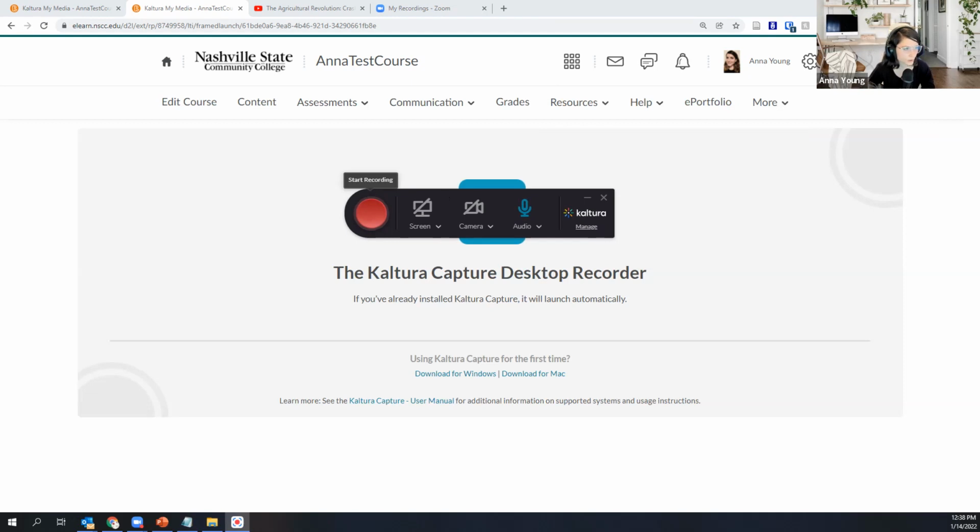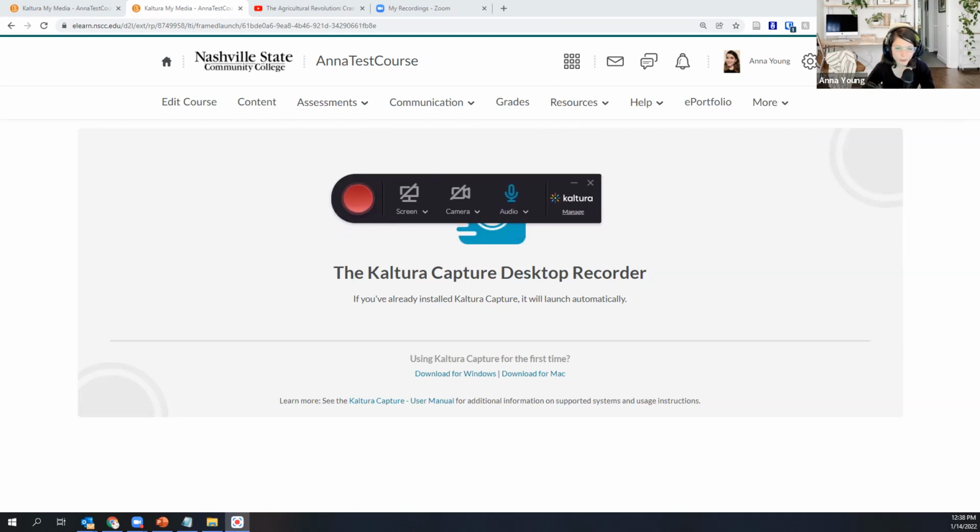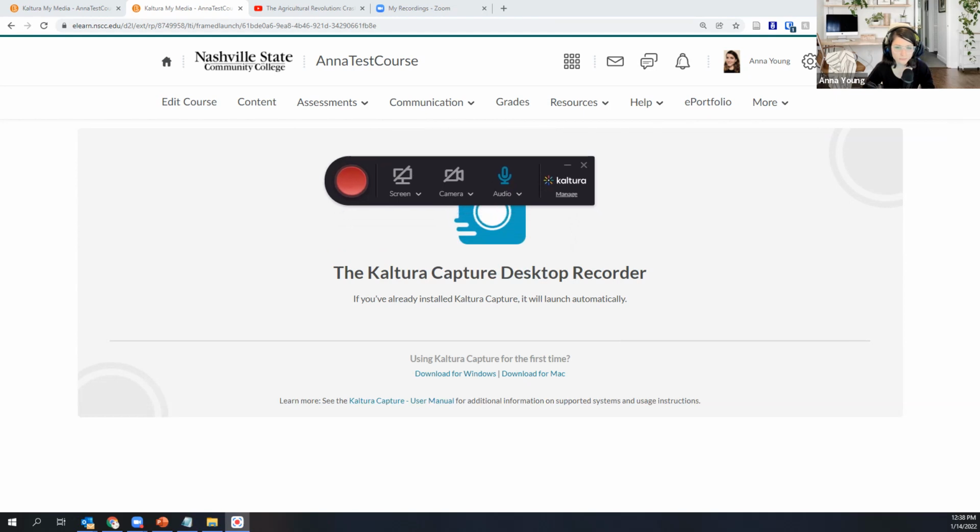This is the Kaltura recorder. It's a very small kind of hovering window. When you go to record a video, you have basically three options. This is very easy to use, and it's very easy to toggle between these options because you can just click and decide what you want to appear in your video.